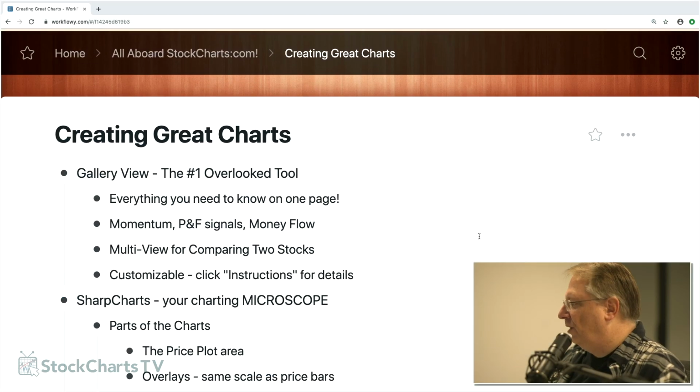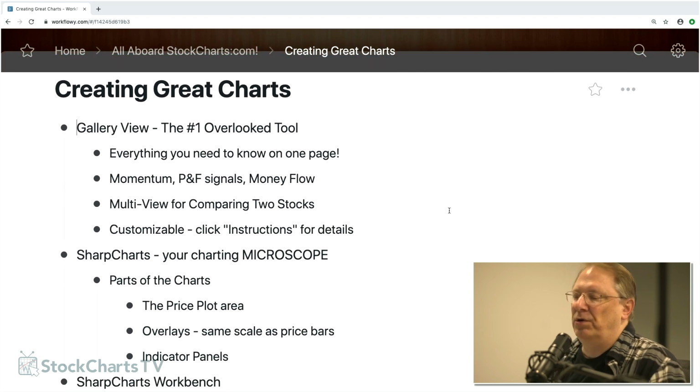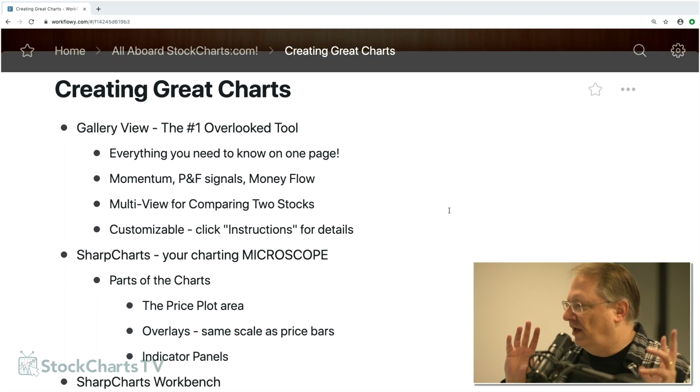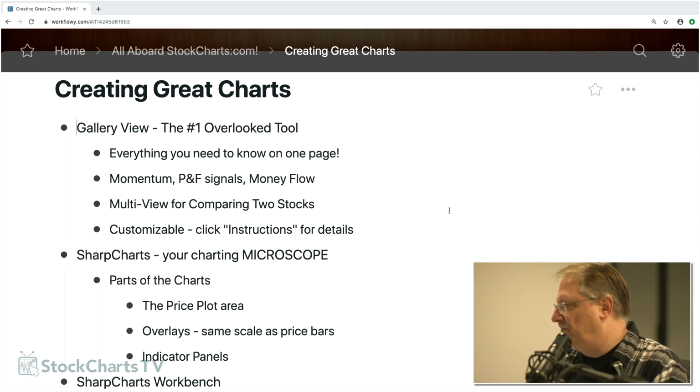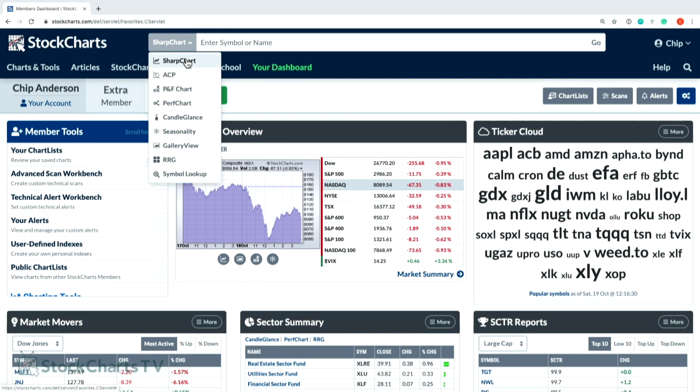Here we are, which is how to create great charts. And I'm going to share with you a tip, a tip that a lot of people don't know about. It is a tip that you'll be able to, with just one click, quickly get a great sense of where any stock is, where it's been, where it's probably going to go, all that kind of information. Very, very useful. It's called our gallery view. And so again, we have the sharp chart view, where you get to see an individual chart and really monkey around with it and change all of its settings.